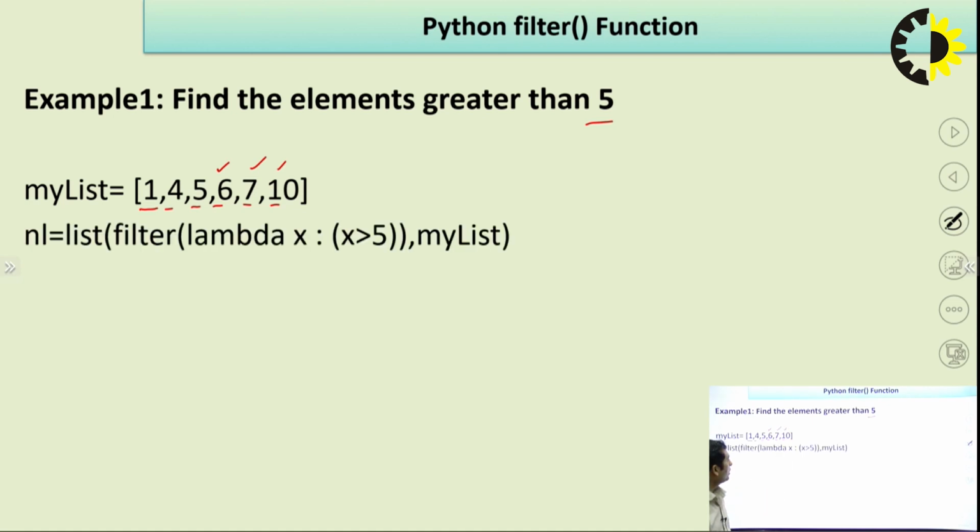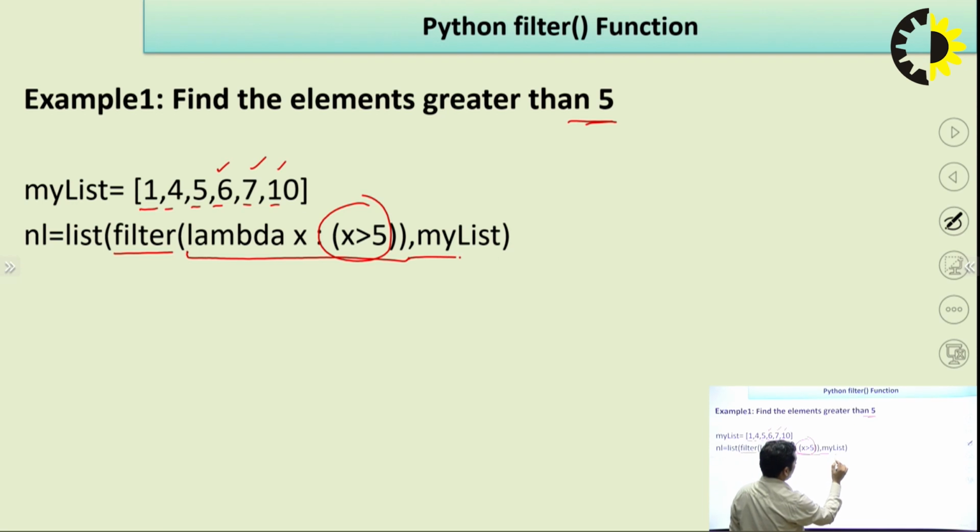How will we achieve this? We will apply the filter function, and the first parameter of this filter function is a function which will test this particular condition. What is the condition? Greater than 5. So, perform greater than 5 on my list as the second parameter. Here we will use a lambda function as a parameter.